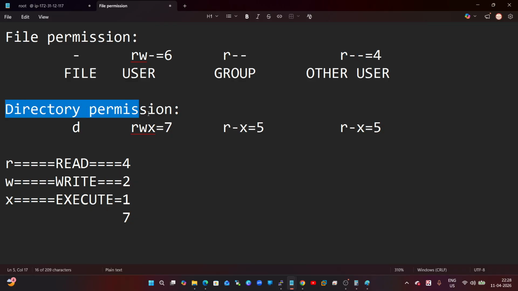In the same way, directory permissions are like this. A directory has read, write, execute permission for a user, read and execute permission for a group, and read and execute permission again for other user. You will see over here that group and other user have the same permission.